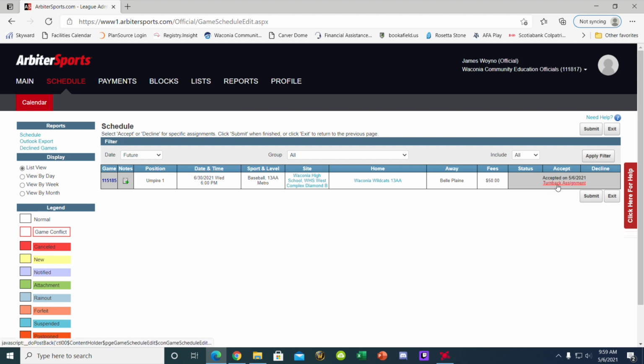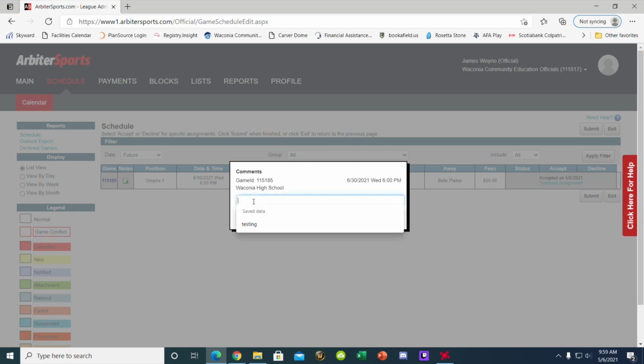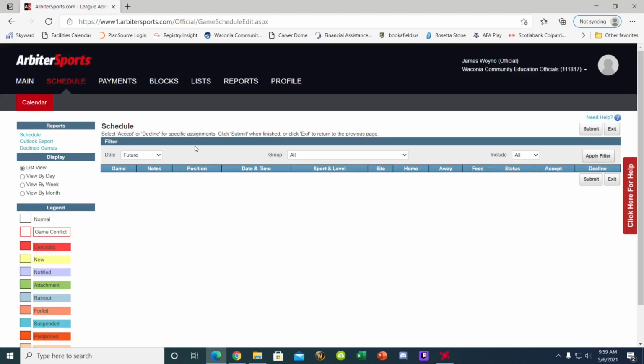To turn back a game, you simply click on turn back assignment. We ask that you do put information below, such as, I have a family emergency, or a new family vacation has been scheduled. Once you click the turn back, and again, the moment you do this, you will no longer be eligible to work that particular game in the future. So once I've said that, it has taken it out of my account. That is how to accept and decline games as well as do a turn back.